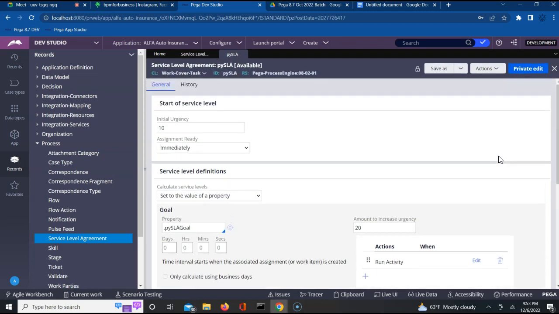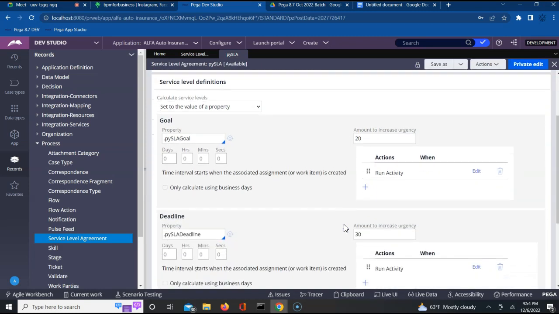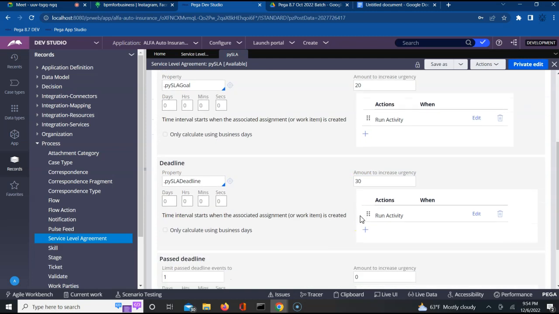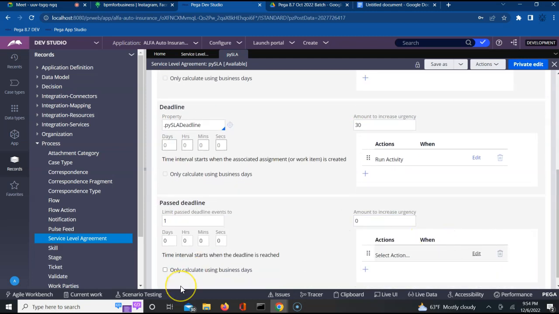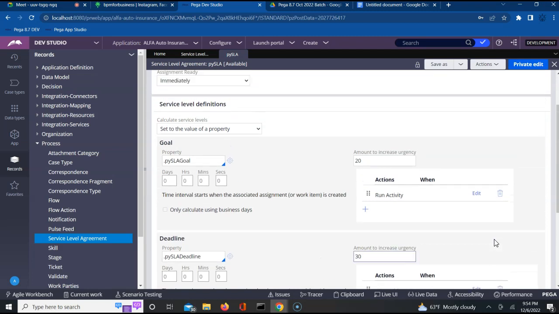So in the SLA rule, there is an initial urgency, which is already set for a task. And then from there, you also have a goal urgency, a deadline urgency and a past deadline urgency. But how is this urgency calculated? We'll see that also. The max value for urgency is 100. On every interval, you can assign them. See, every interval has an urgency associated with it. And you can call this SLA rule on that assignment or anything. We'll see how exactly the urgency is calculated.